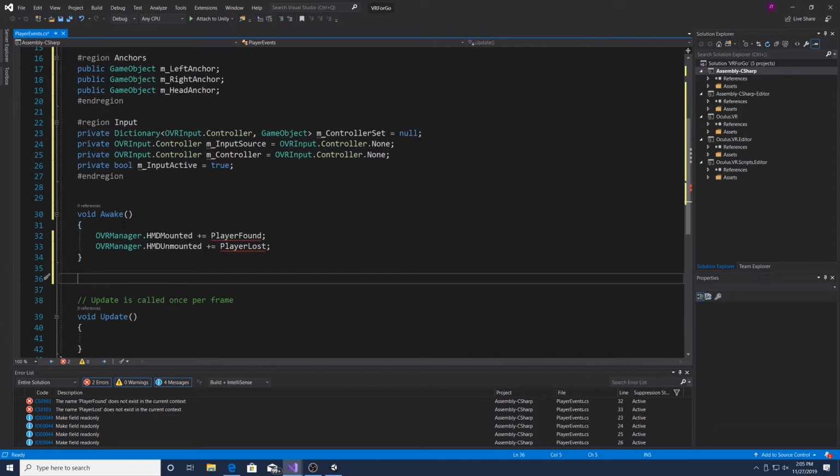Okay, when we create a delegate, we're adding functionality into this HMD mounted. If this particular script is no longer in use, if the object is destroyed, or if we pause the game or whatever, we don't want our system to still be using player found and player lost. We want the connection to the delegate to be broken at that time. So what we want to do basically is we've done a void awake. I'm going to designate it as private. And then we also want a private void on destroy.